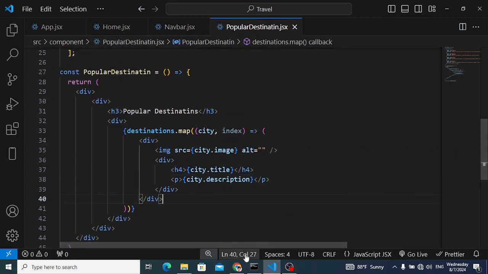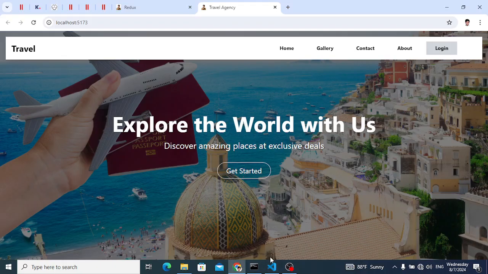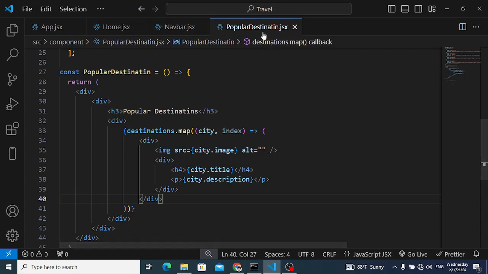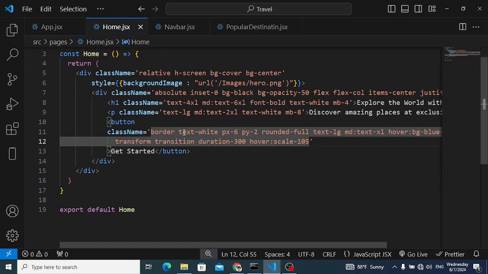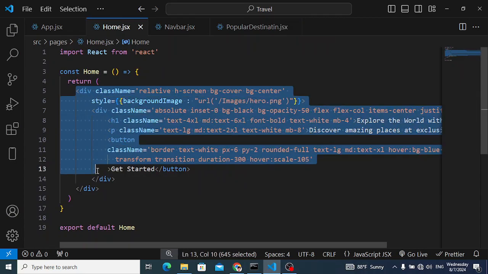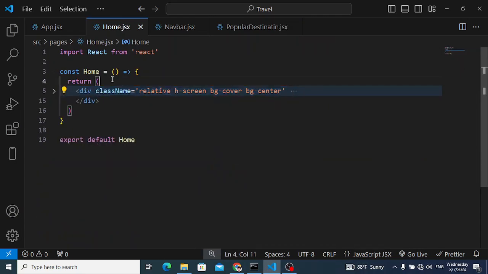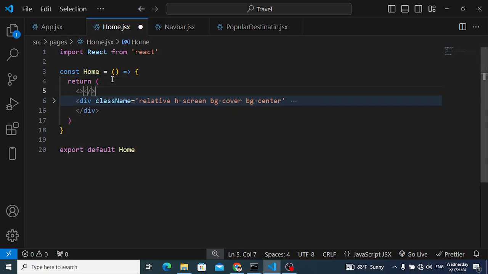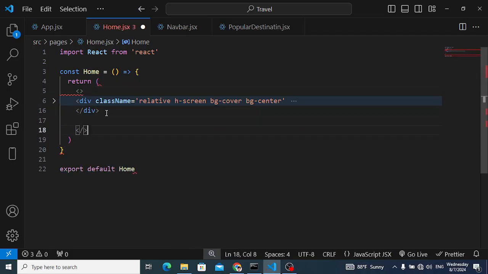So let's now check them. Let's first of all just come here and let's import it. To import it, we will import this PopularDestination inside Home. Let's first of all wrap the whole code in a fragment, and here we will import that PopularDestination.